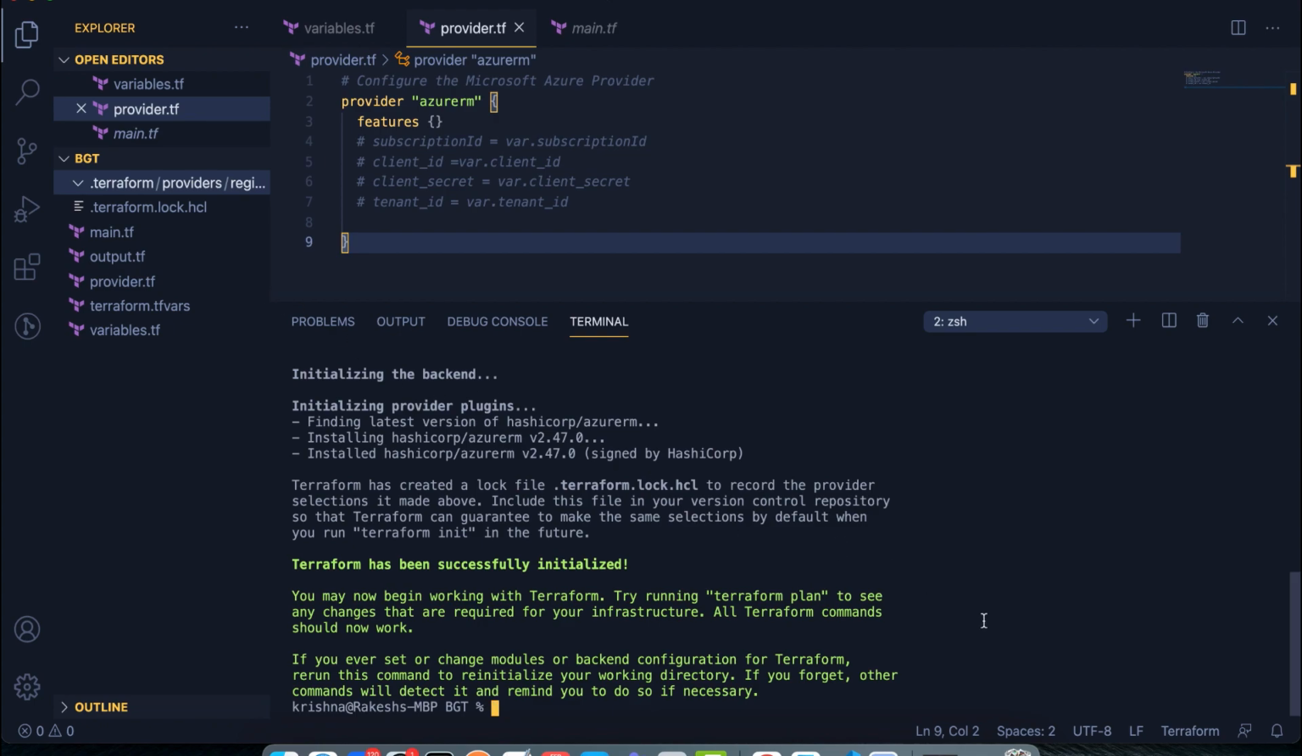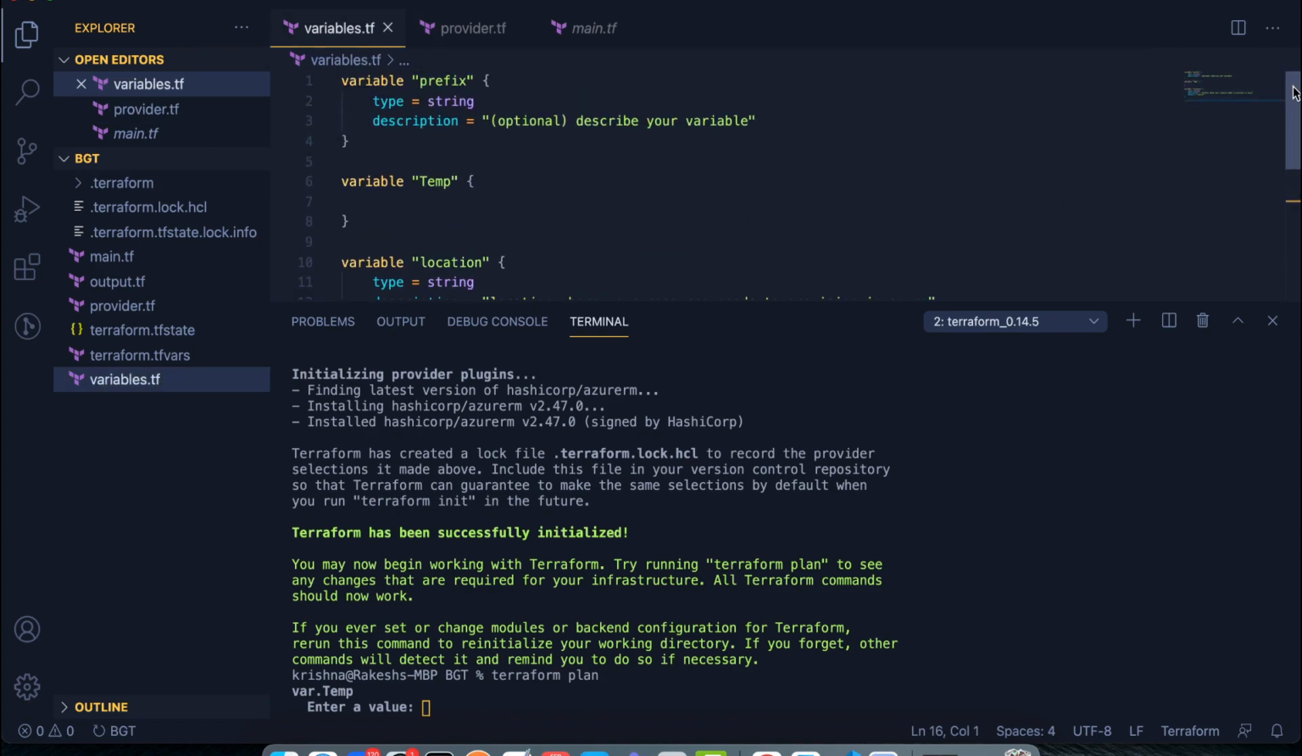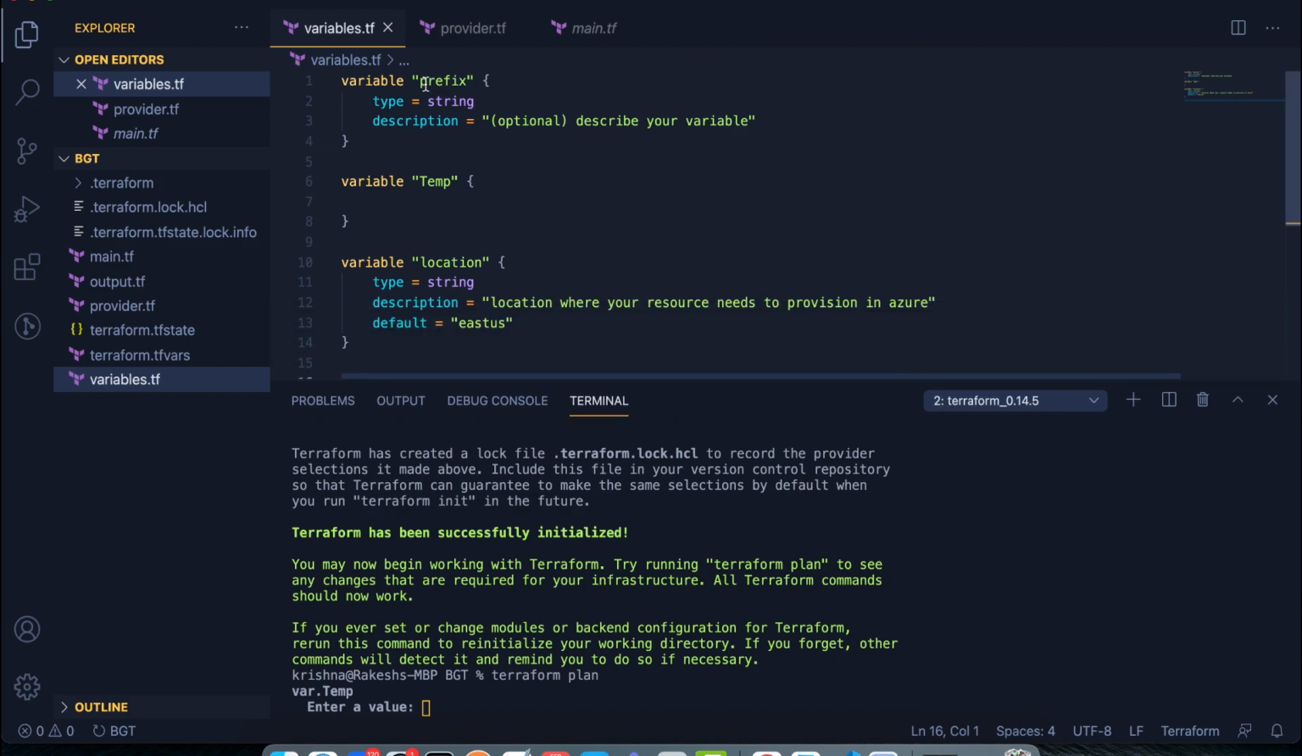For example, the next command we are going to run is Terraform plan. In the plan, it will evaluate the plan. Basically, it will validate my code and check what the different input parameters are, what the code looks like, and what input parameters are expected to have values. So for example, in my case, I have a variable called temp, which I did not specify any values for. If you look at our variable section, we have a prefix block, a temp block, and a location block.